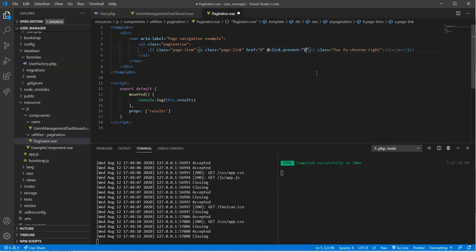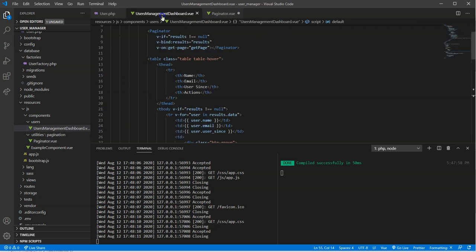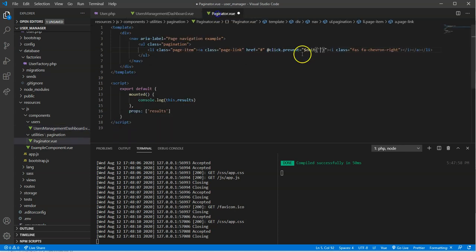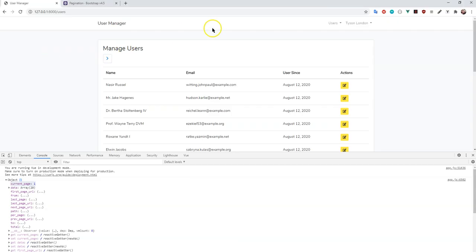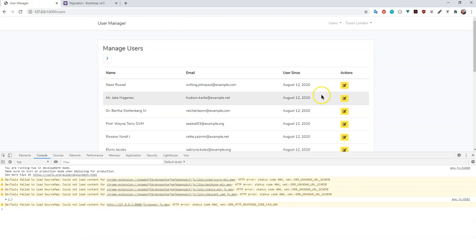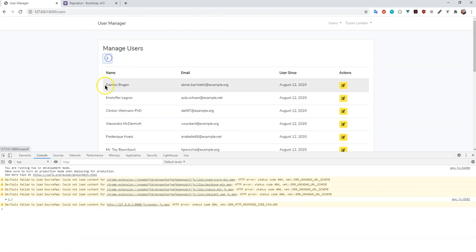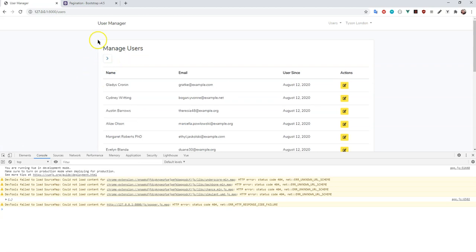And what I want to do is emit. This is like creating an event listener or firing an event. And as we saw from this page, that event ends up being get-page. Now, what I need to do is access results.current page, and I just need to add 1 to it. So it's always going to give us the next page. Okay. Now, I'll refresh this, and we have this up here, and this brings us over to the next page.